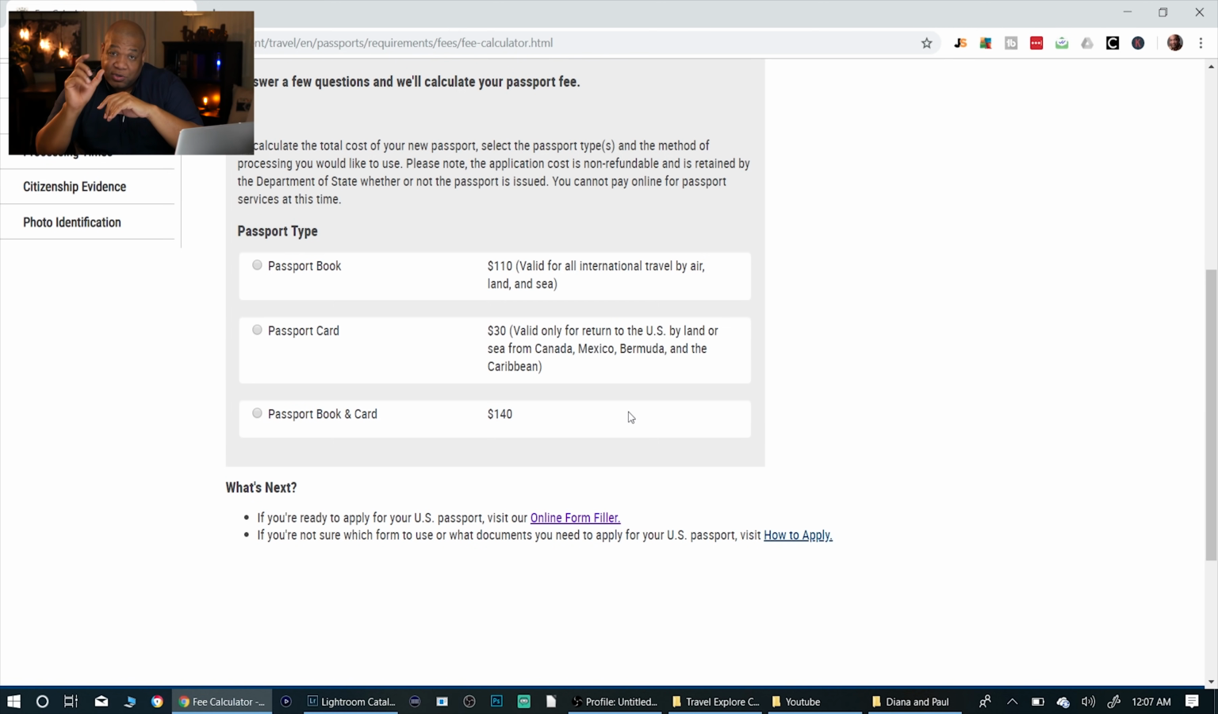If you're going on cruises, you can also use a passport card. There are certain countries that will accept the passport card if you're at sea, but not all countries do. So you need to be aware of that as well. But my recommendation, passport book works everywhere. So why not get what works everywhere? You don't need to get the additional one.